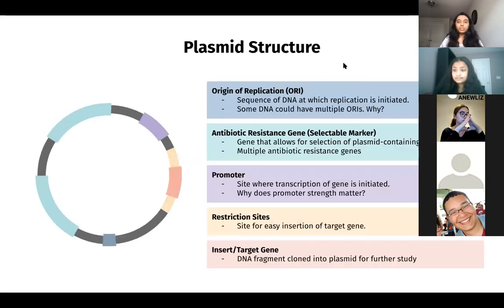All right, so let's start off with plasmid structure and what a plasmid is. So this is the sequence of DNA that your team is designing for your competition. And on the left right here is a quick diagram of a plasmid that I created. So we're just going to talk about each of the parts. So let's start with the origin of replication. This is that blue part right here. And this is a sequence of DNA at which replication is initiated.